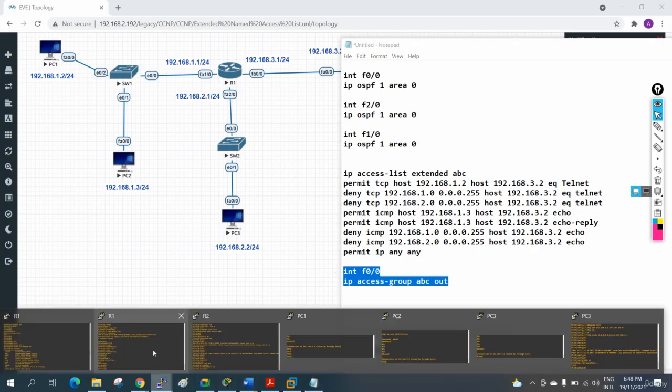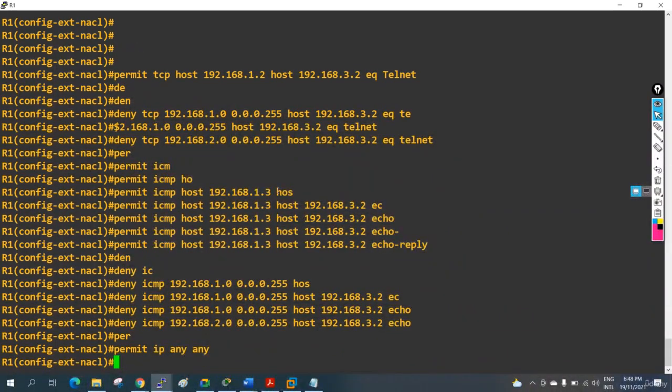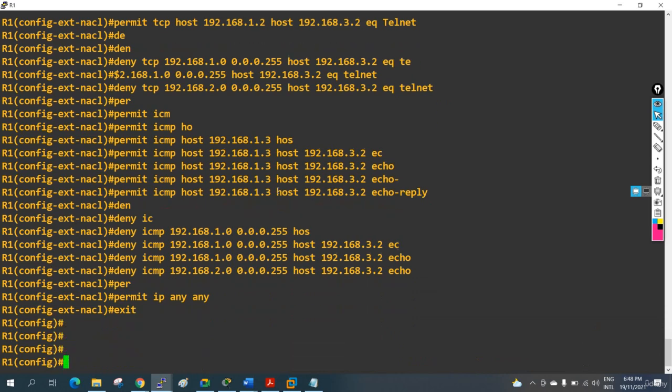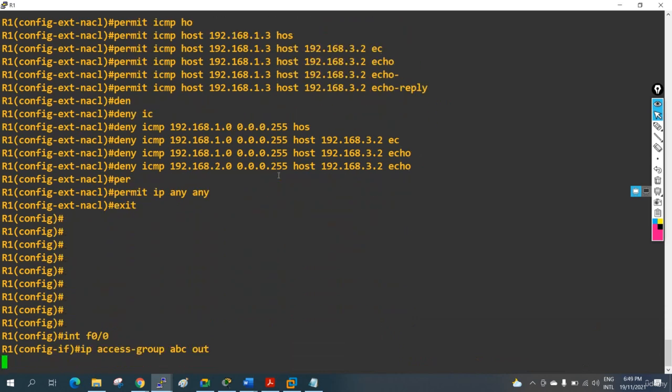So let me go to R1. This is R1, and then we will write this one here. So what we can say, we applied it here. Now we can check whether it is working, right? Now we can check.